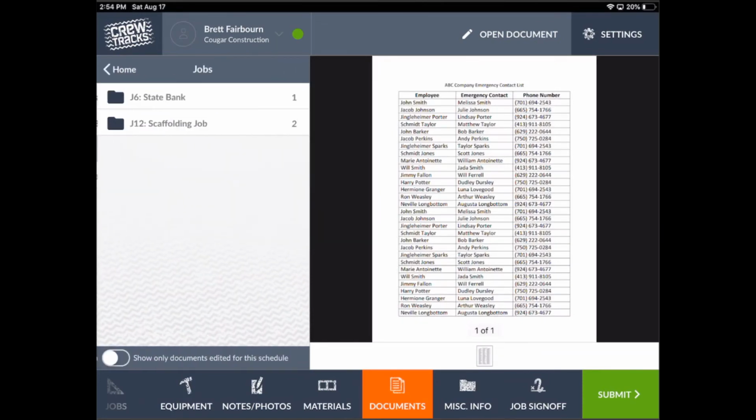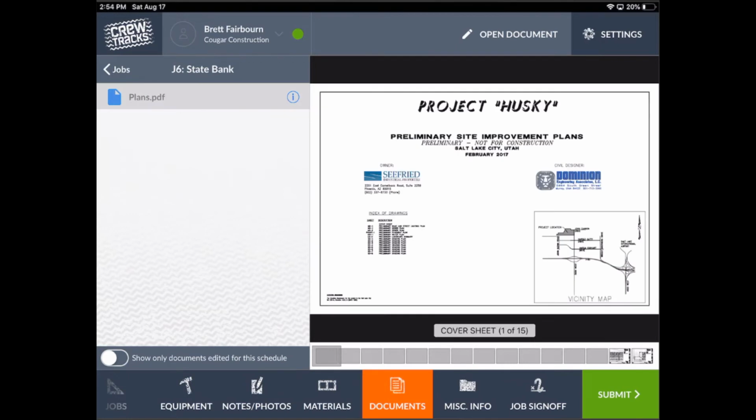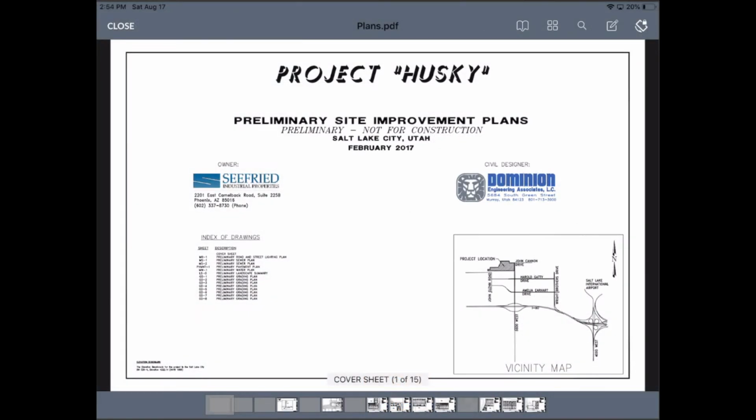On the job, I have 3 documents, 2 for the scaffolding job, 1 for the state bank. The state bank job, that's a pretty big one. Oh, it downloaded fast though. Let's open that one up, and I'll show you a couple things we can do with our document management.